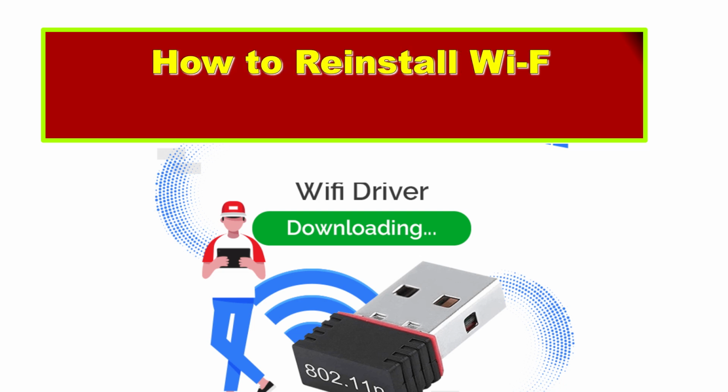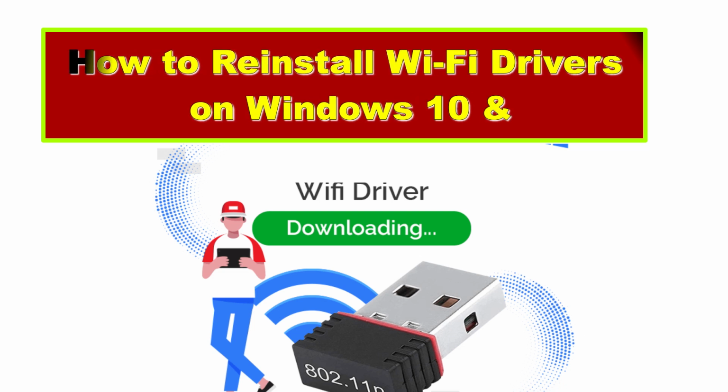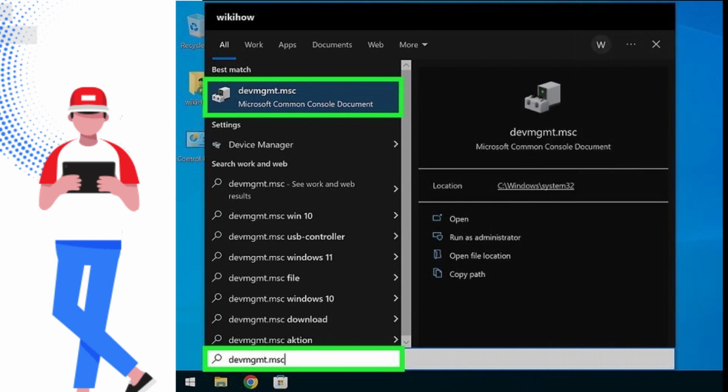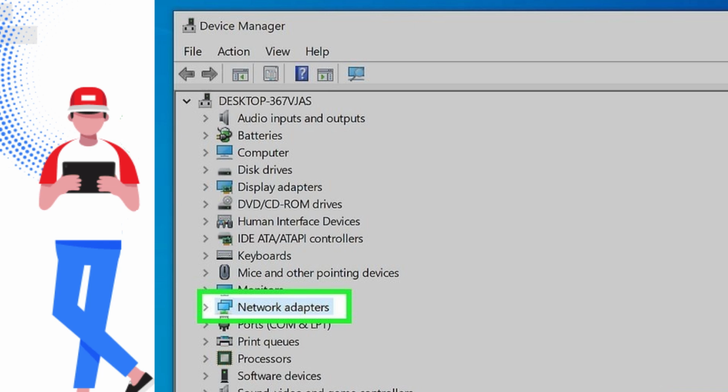How to reinstall Wi-Fi drivers on Windows 10 and 11. Press Windows plus S to launch the search box. Type devmgmt.msc in the search box and press Enter. Click Network Adapters.